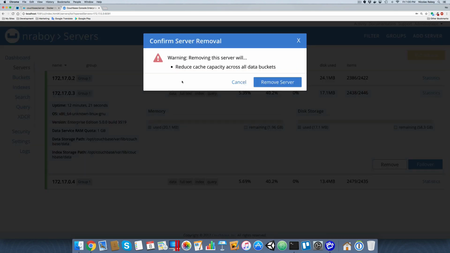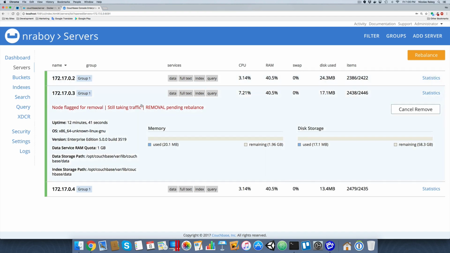We will have to note that the cache capacity will be reduced. Of course, our resources will be reduced when we do this. Just take into consideration, you have to note that when you do this, will your database still be able to accommodate the current demand? So if it can, go ahead and click remove server. It is not removed yet.